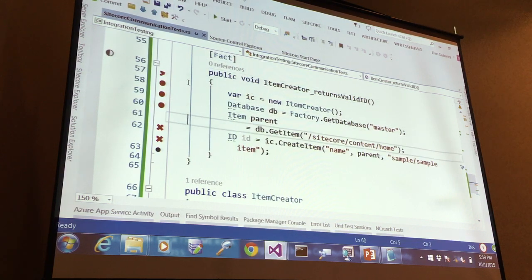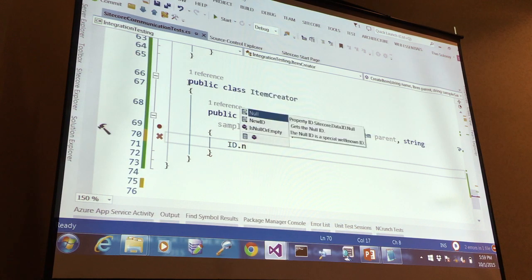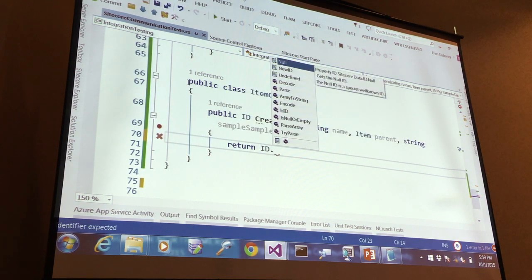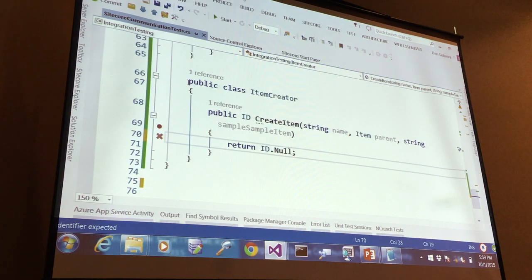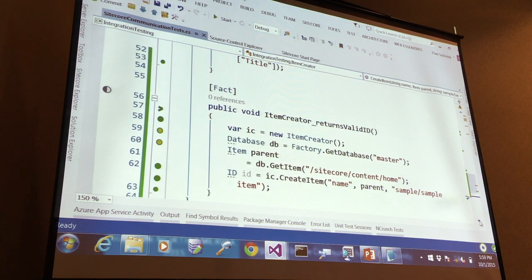Well, it's failing. Okay, is that our failing test? Well, it's failing because it's throwing an exception, which is kind of not really useful for validating that our test is legitimate. So why don't we just return ID null. And the reason why that's useful is that's going to pass, and that'll get us to a failing test, because we want to get to a legitimate failing test.